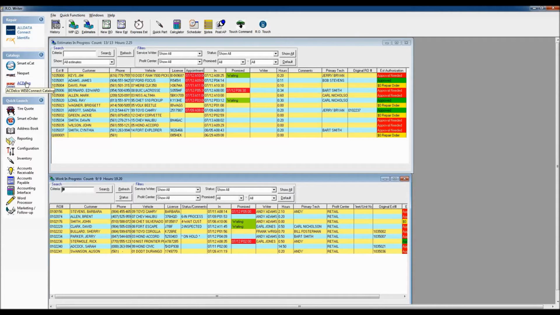We're going to start out with these icons that exist here on the left-hand side of my screen, where it first says Nexpart and then secondarily says ACDelco. A couple of configurable settings to look at before we actually get into the use of those icons. So I'm going to start out in the configuration module.